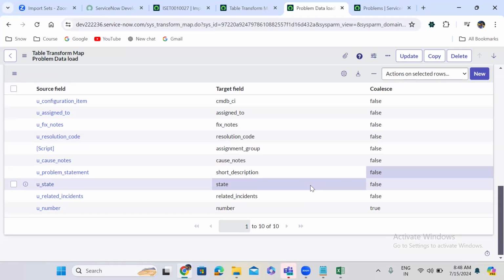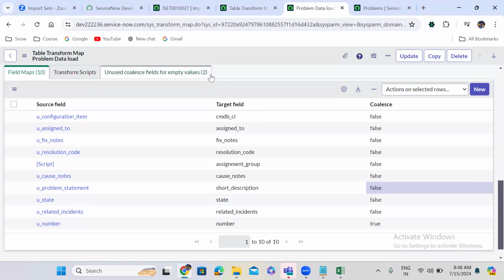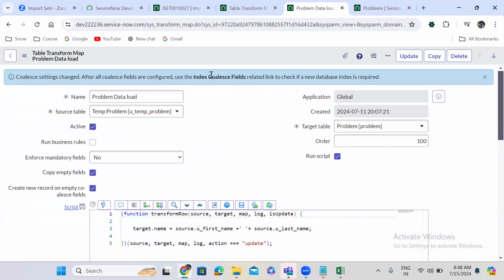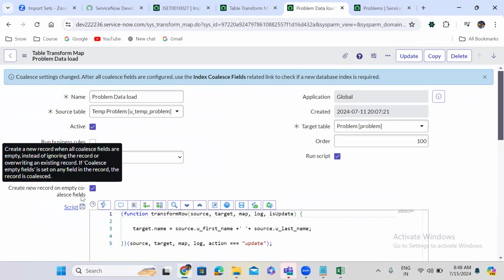Okay. Getting my point? If the number is not there in ServiceNow, it will create a record. If the number is there in ServiceNow, it will update the record. So here, what if the number is not coming from the source? What if the number itself is not coming from the source? Here you can see create new record on empty query list fields.